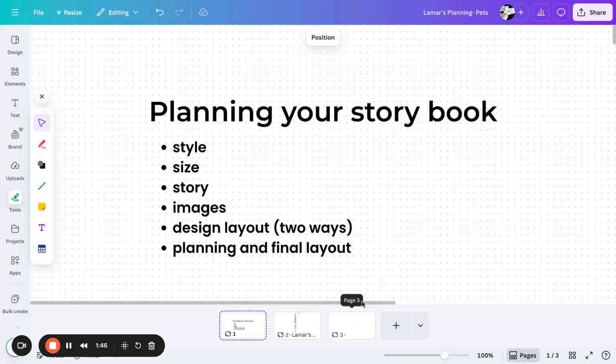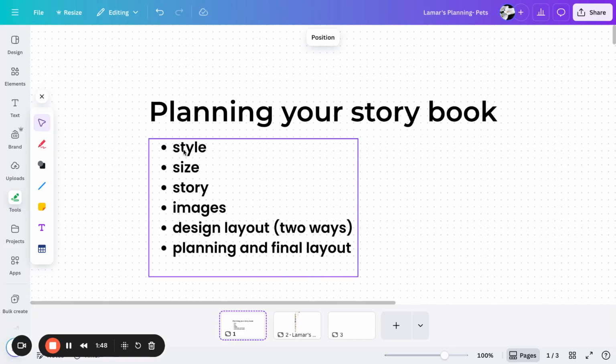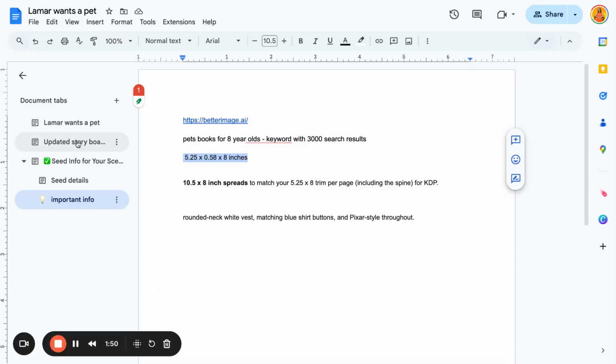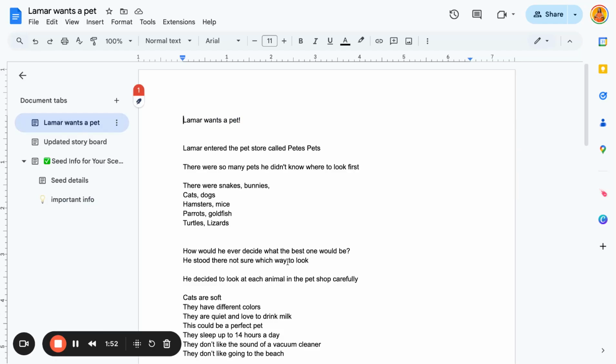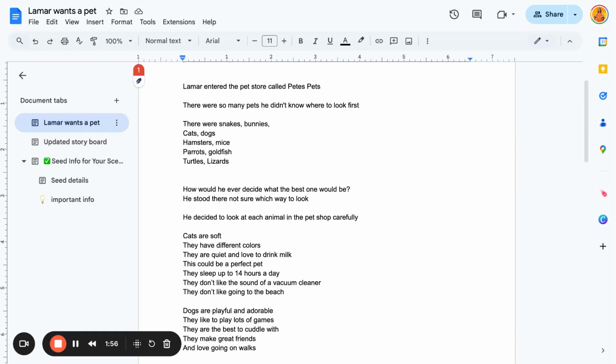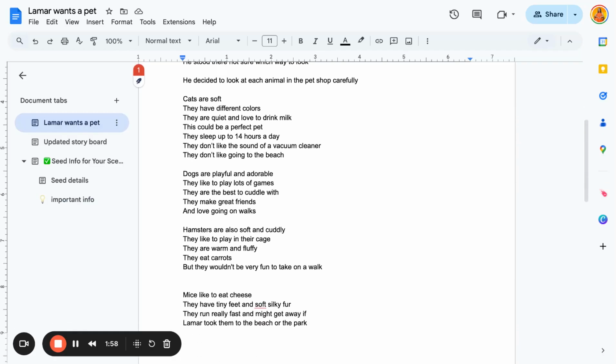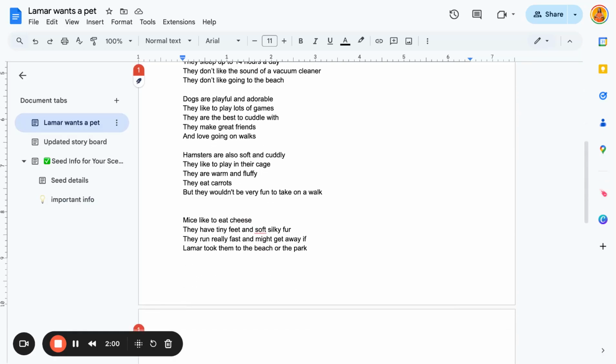So first things first is the planning of your story. What I started with was that Lamar told me a story. Lamar wanted a pet. And I asked him, well, what kind of pets would you like? And we went through this entire series where we spoke about the pets, and I wrote it down. I didn't take it for granted. And we went on to talk about what kind of dog, or to describe the dogs or the cats or the different animals that he wanted.